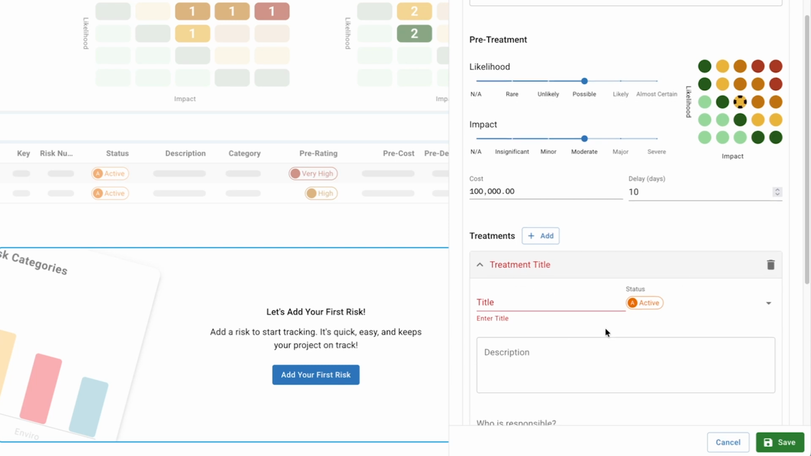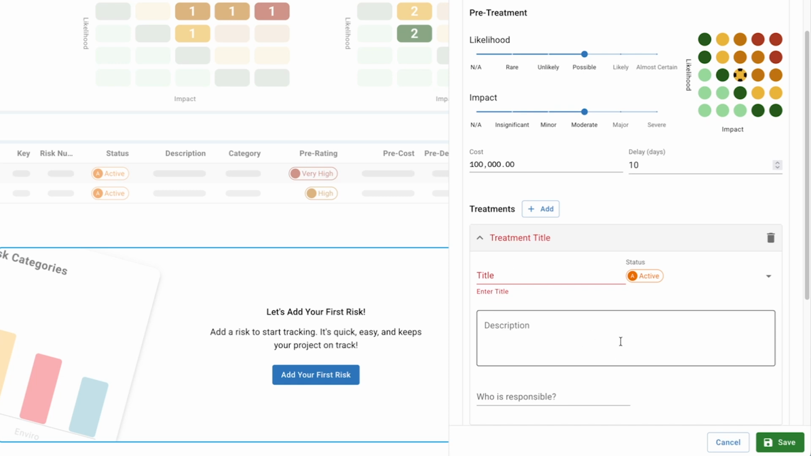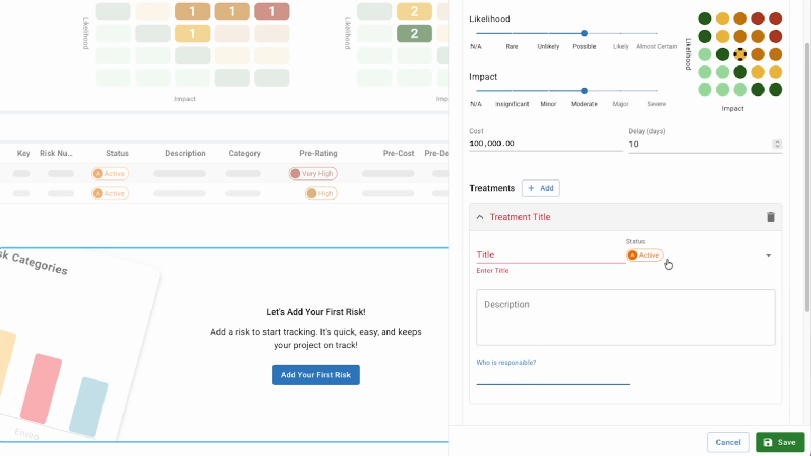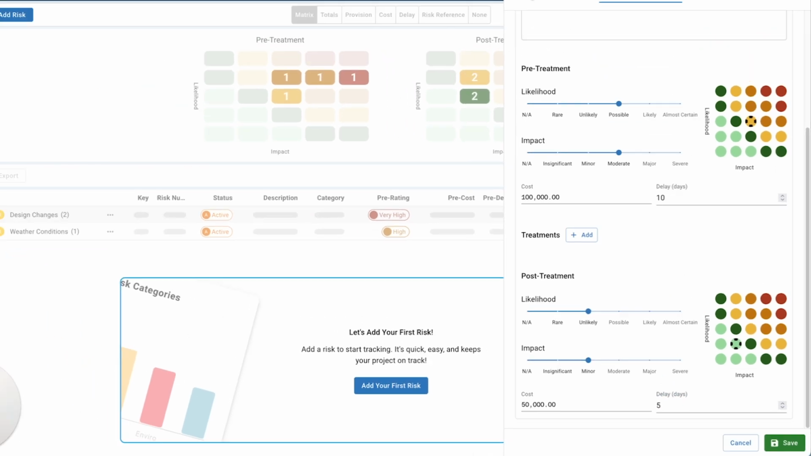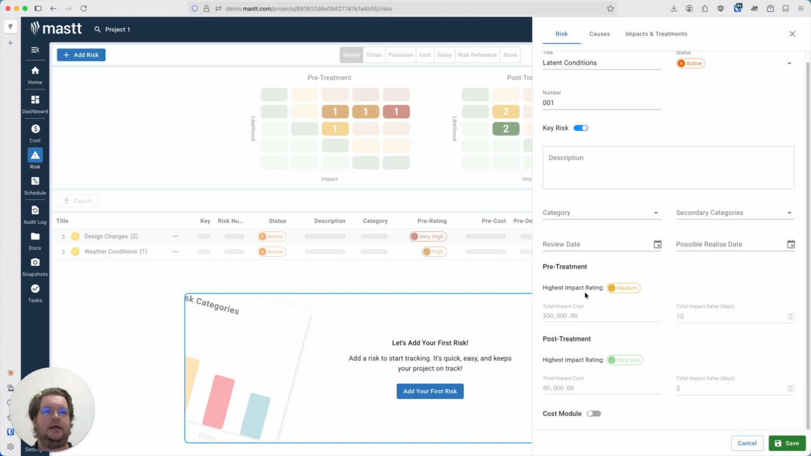Then we can add in any treatments that we're going to use to either resolve this or prevent the risk from actually occurring. Give it a name, set a description, say who is responsible, and you can also say what status it is. Then after defining the treatment, we can rate the post-treatment impact. If the risk were to occur after being treated, what would be the impact and what's the likelihood that it has happened? I'm going to move it down to here, and we can then say what the post-treatment cost and delay impacts are. It's half those.